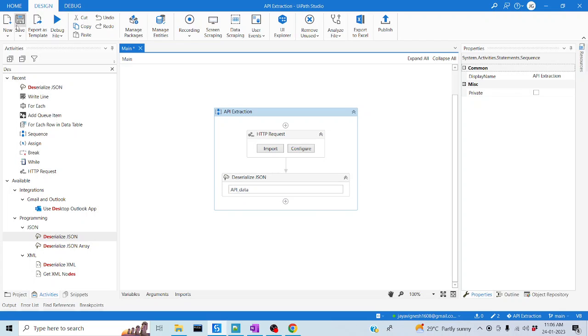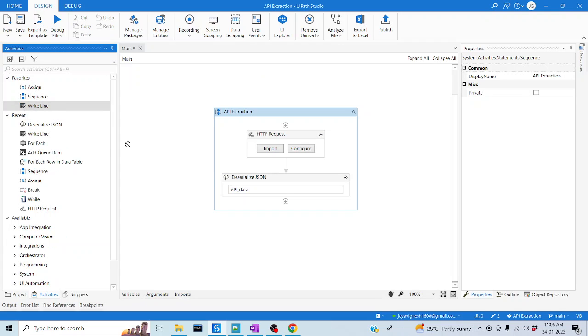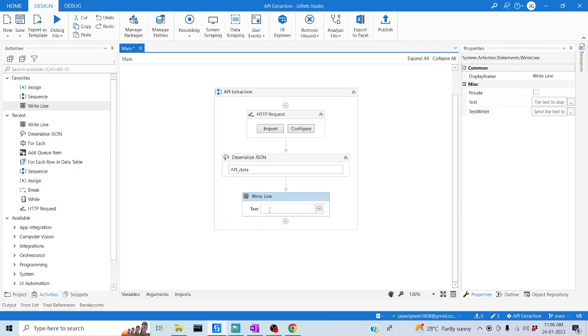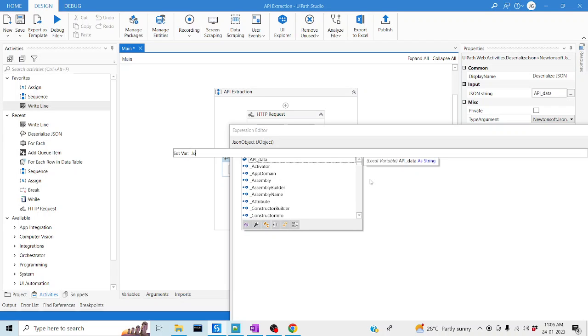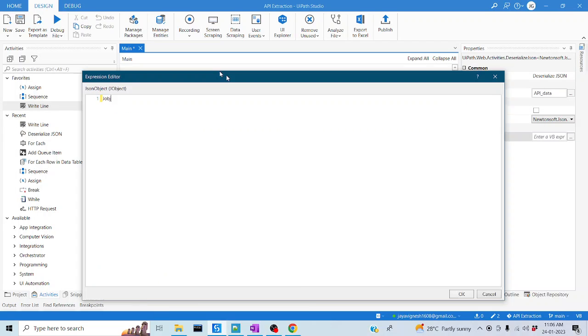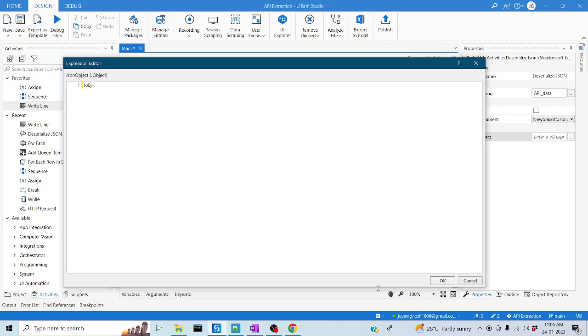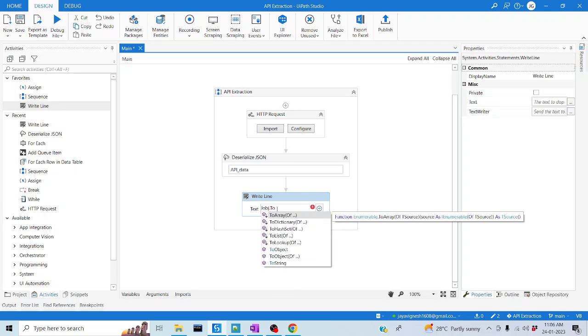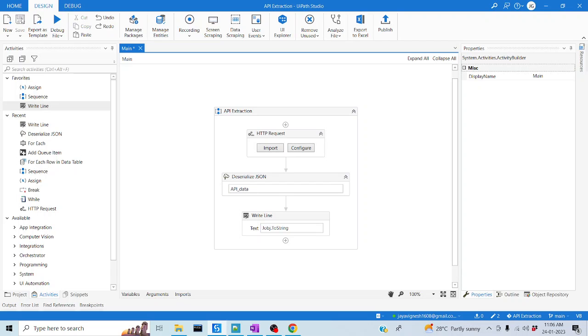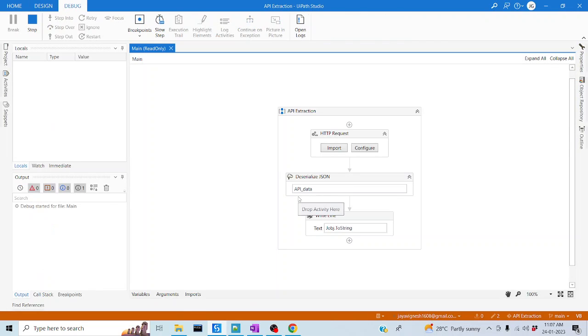Let me save this and run it with a Write Line. I'll create a variable for this one: Ctrl+K and then JObject, enter. Since it's a JObject, I use the same naming convention. Just click OK. Call this JObject.ToString, as we already know Write Line will help you print only string formats. Click save and then debug. It will give an output as a standardized JSON format which helps you traverse to each and every node.